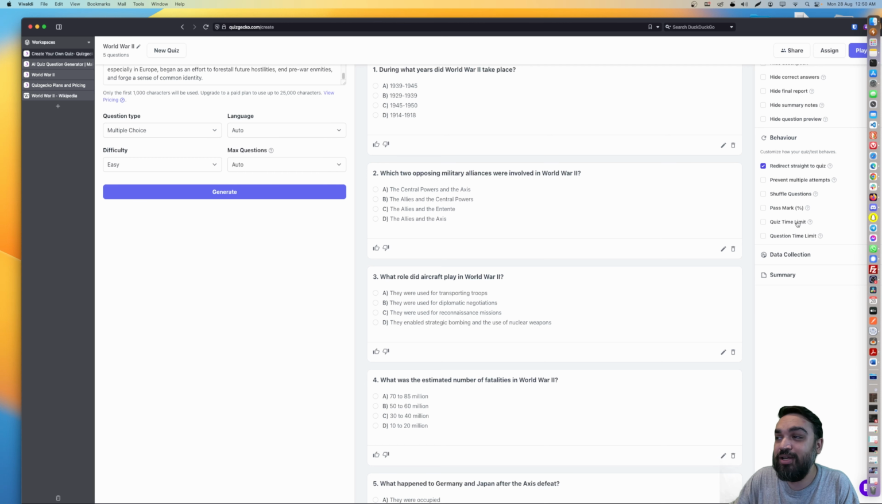And then you can also add time limit. You can add time limit to the entire quiz. Let's say the quiz should be completed in an hour. You can do so from here. And if you want to set a time limit per question, you can also do that here.